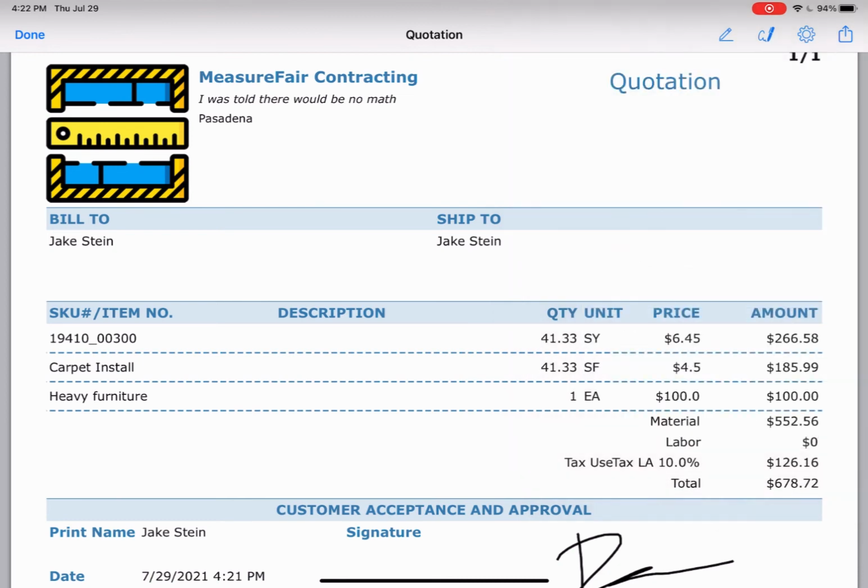This is a great way to generate a quote very quickly on the spot without always having to rely on measuring the unit first. So we can use existing estimation data, or we can add things from scratch like we did.